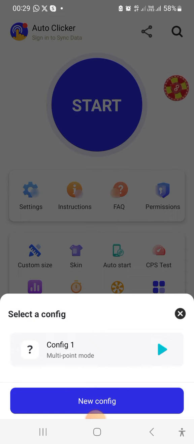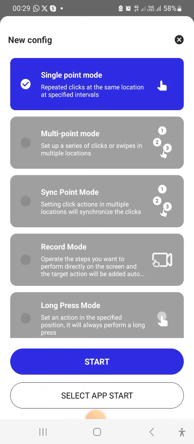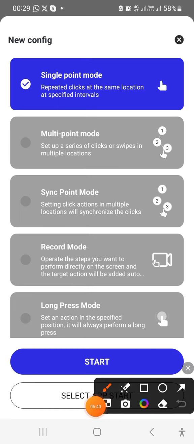So click on new config. All right. So what you have, single, you just need to use any of these two. Okay, any of these two modes are good.